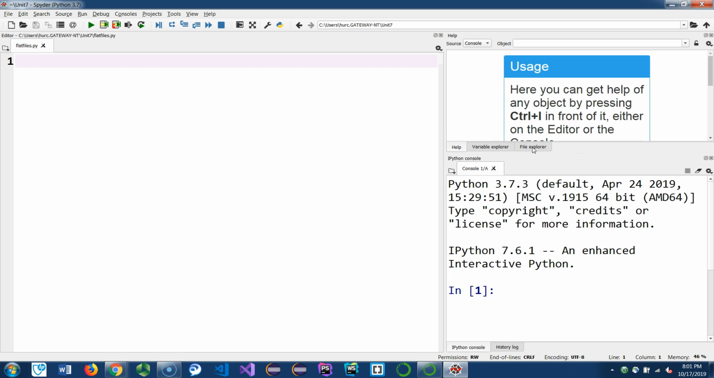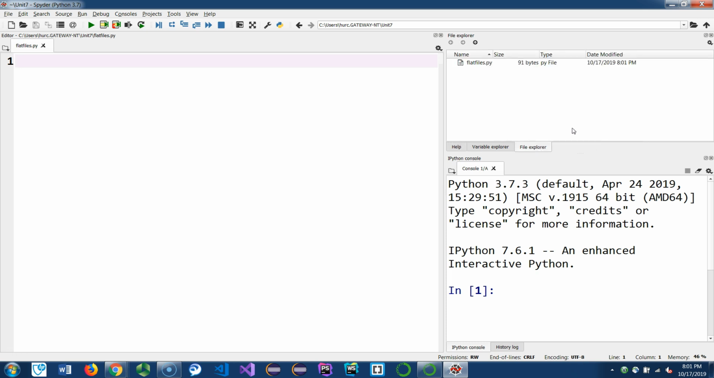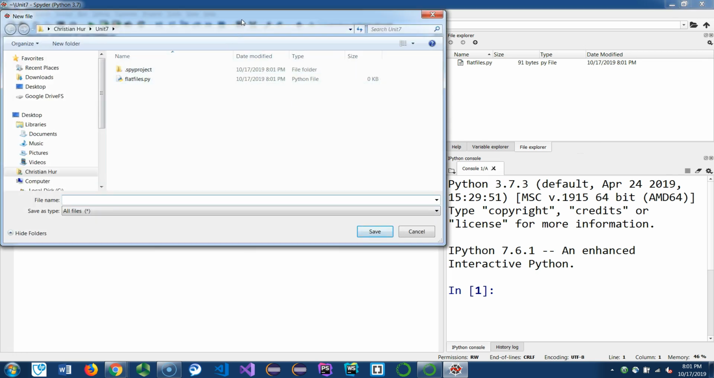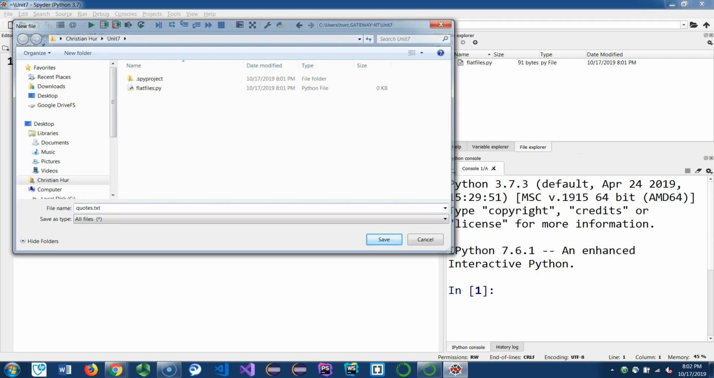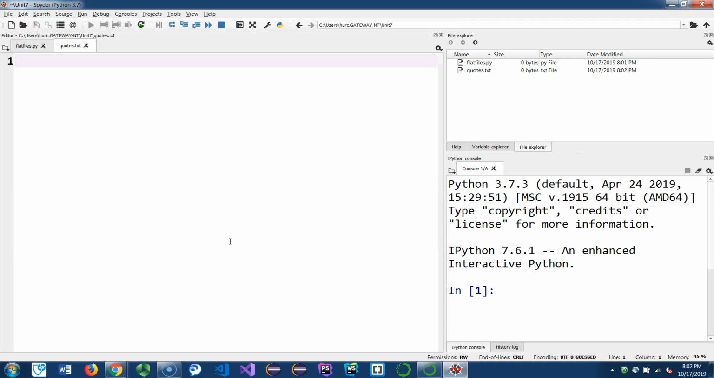So I'm going to go to my Explorer and create another file here. We can just do Control-N either way. New file. This will be just a plain text file. Let's call it quotes.txt, and let's put some quotes in here.